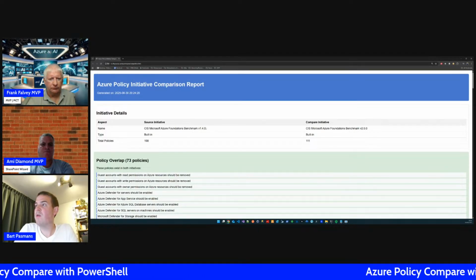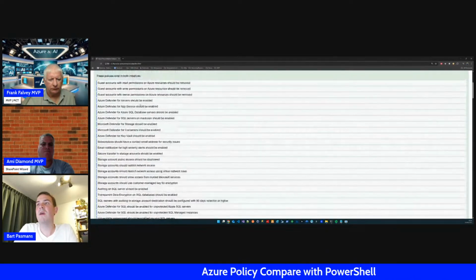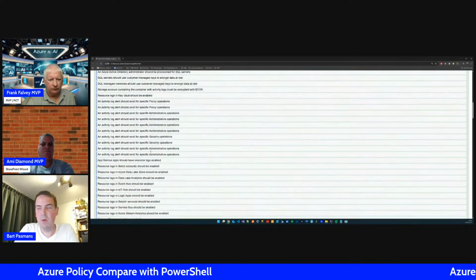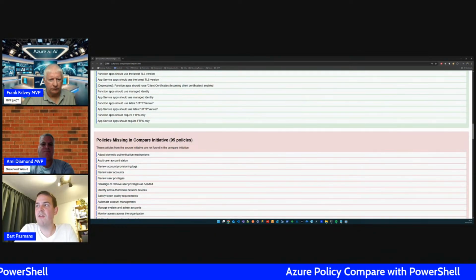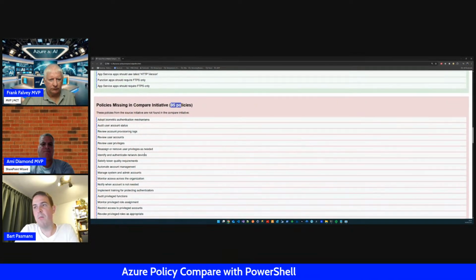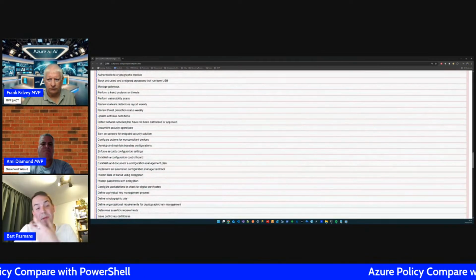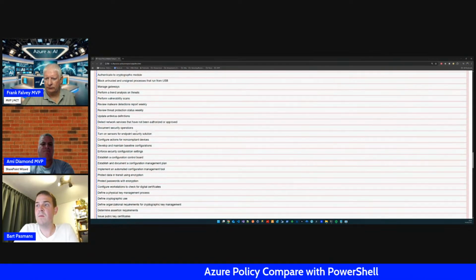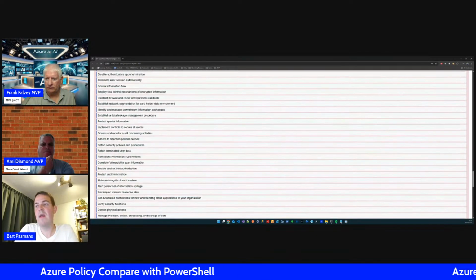So I immediately have the same report, right? I know what I ran. I know I compare these two with each other. And I get a good overview here of the policies which have an overlap. So basically, these can be done without any impact on the environment. But we also see that in the comparison, 95 policies right now are missing from the one I'm comparing with, and that these are all being inventorized over here. So I can immediately get a good overview of what kind of policies I will be missing if I would change to the different initiative.